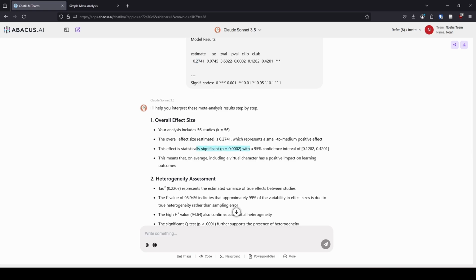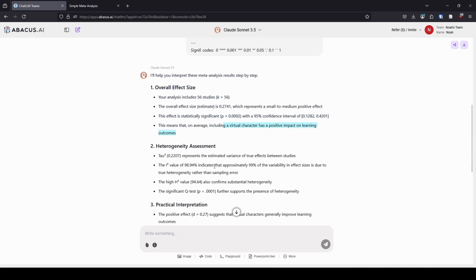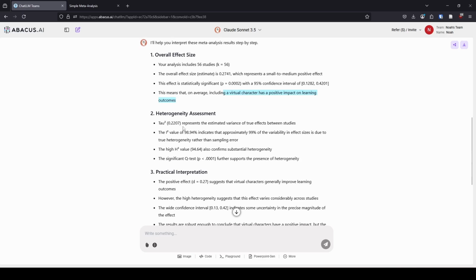So the result is statistically significant. If we look up here, that's also correct. It tells us our confidence interval, also correct. Including a virtual character has a positive impact on learning outcomes. Great. Okay. Oh man, this is so helpful. I so wish these things existed when I started.